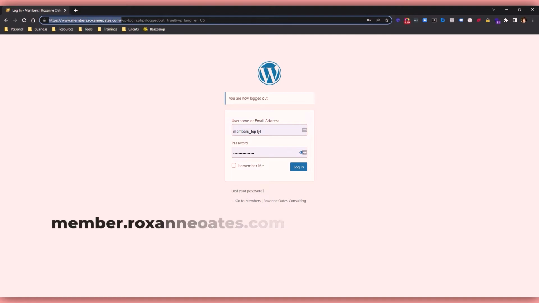And my domain is members.roxannoates.com because I personally recommend having it separate, like a subdomain. If I had used my main domain, it can definitely clog up the traffic, right? If I have a lot of stuff like I'm blogging, it just makes it very heavy and makes it move really slow. So when you use a subdomain like members, programs, whatever you want, dot your main domain, it just keeps it separate. So that's what I definitely do.